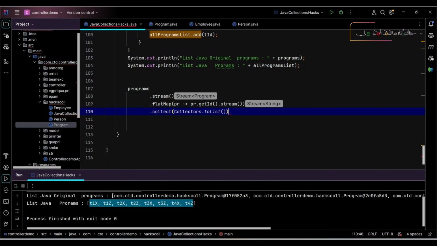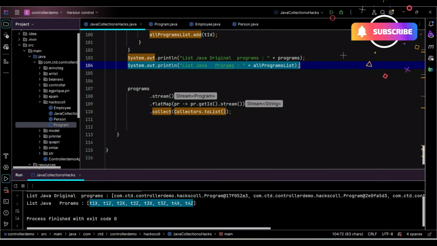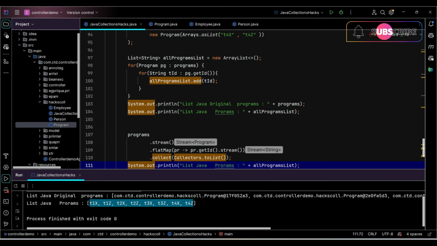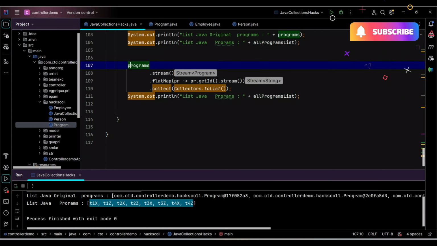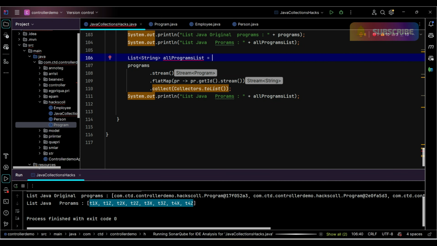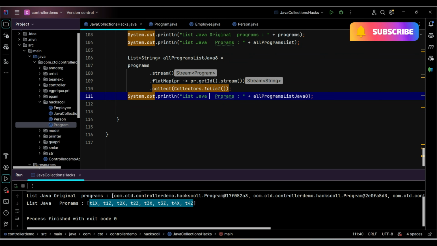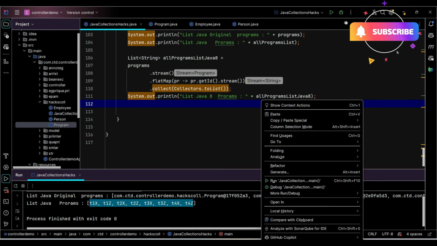After having this, we'll collect it to the list, and then we are done. So those are all the changes we need to make to flatten it to a list. In case we wanted a map, we could have given the key and value pair. But as I'm giving this output, I wanted this array list, so I'm going to create a program list, and I have to rename it with Java 8. I'm going to print this value using the Java 8 features.